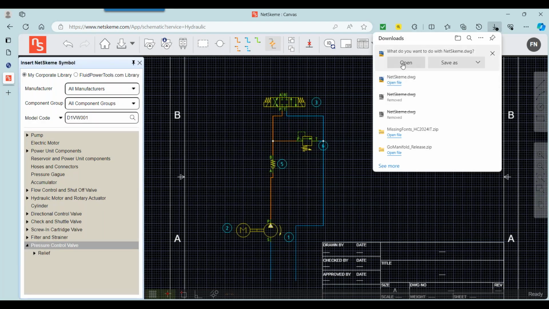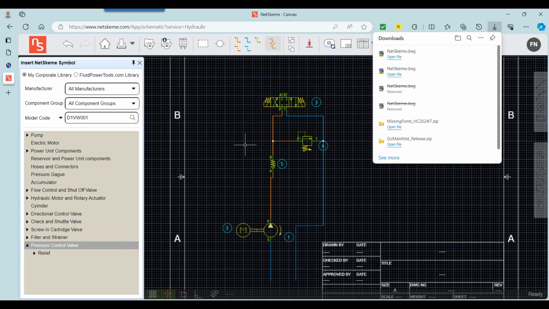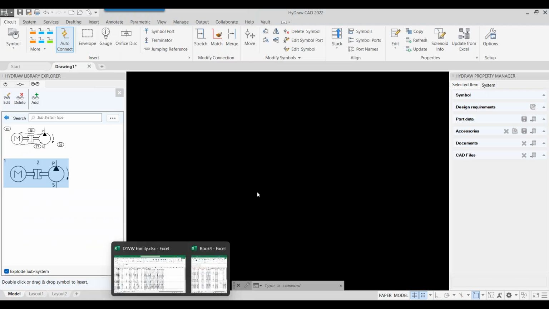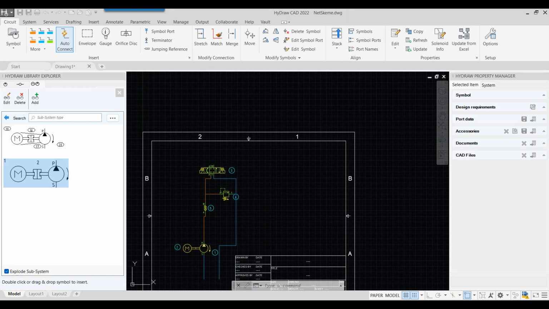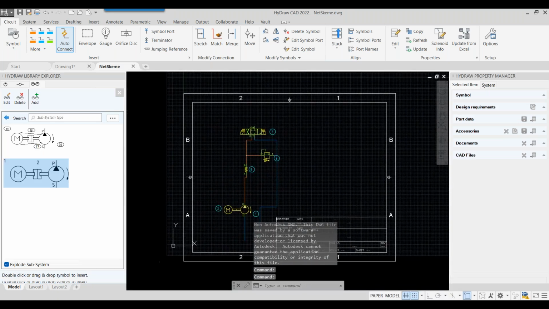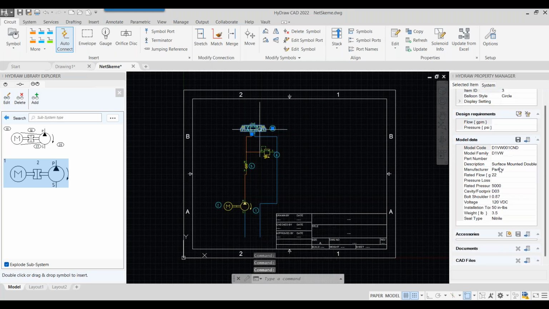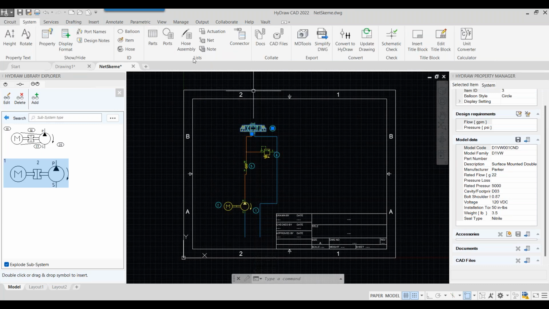And this can go directly into HyDraw. So if I select open here, it looks like I have HyDraw open, so it's going to open this. And now my design engineers can actually take this and put it into a design process. All of that metadata flows through, and they can create a bill of materials that is specific to our parts here.